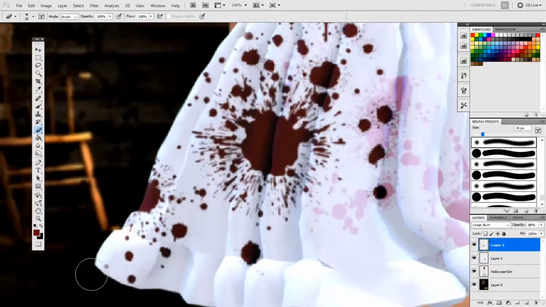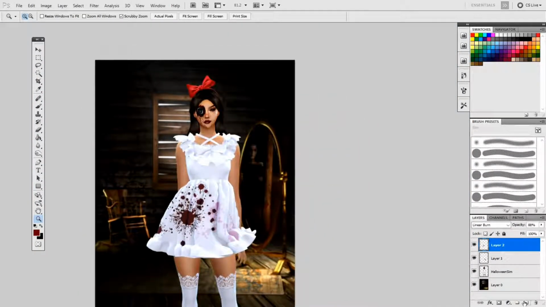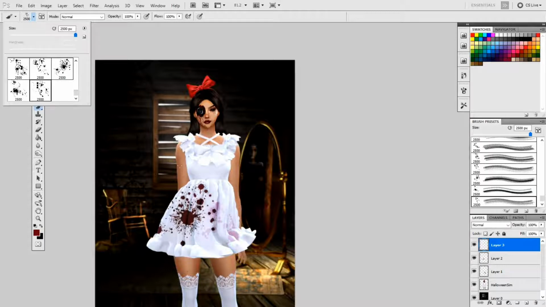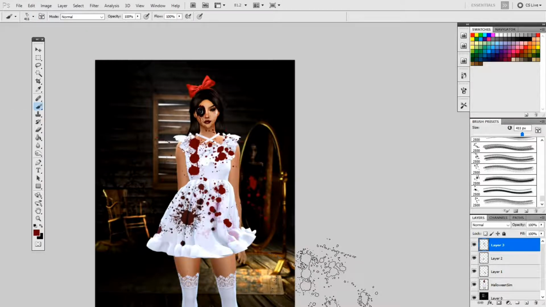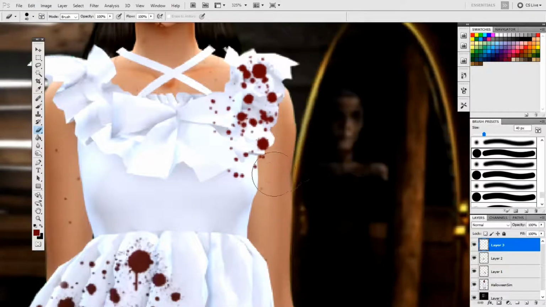Here I'm erasing any blood splatter that happened to get outside of the dress. I'm erasing it, just trying to keep it on the dress so it looks like she murdered someone and she got her dress all bloody. Yeah, so let's see. I'm going in. There's a lot of really cool brushes. There's a lot of selections. There's a lot to choose from. You can choose whatever one looks good for you.